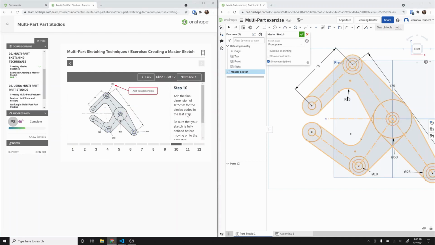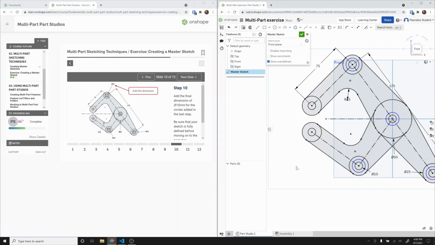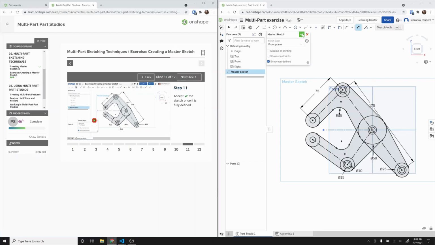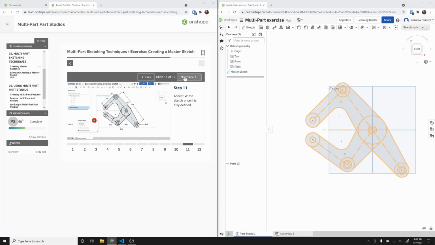Add the final dimension of 15 millimeters for the circles added on the last step. Be sure that your sketch is fully defined before moving on to the next step. It's fully defined now that I put the center at the origin. If you have blue lines here, you might just grab one of the center points of the circles and move it to the origin. So it's fully defined. I'm going to hit the check mark to accept it, and then go to the next slide.